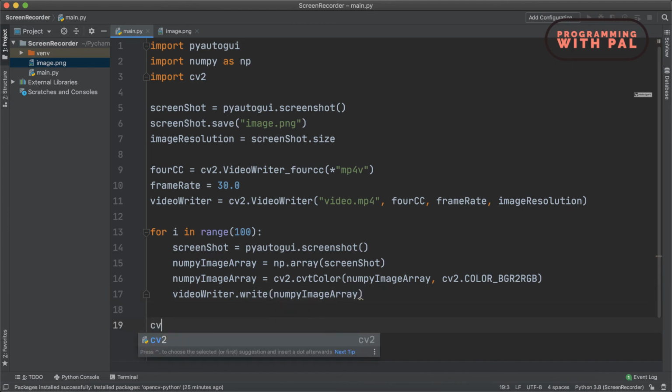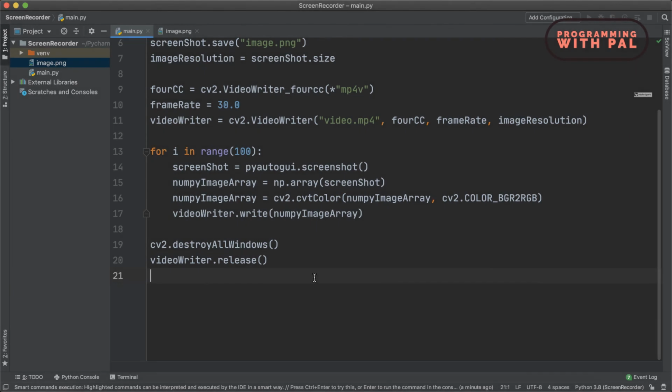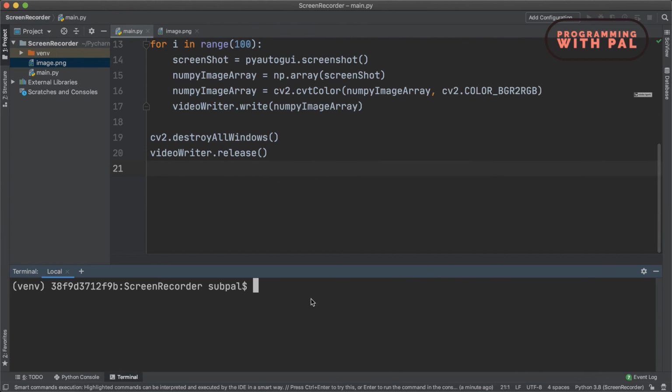After the loop ends, we will simply destroy all our CV2 windows. So we will call destroyAllWindows, and then we will close the video writer object. So video writer.release. So our project is almost over. Let's now run our main.py file. So the program has started running.